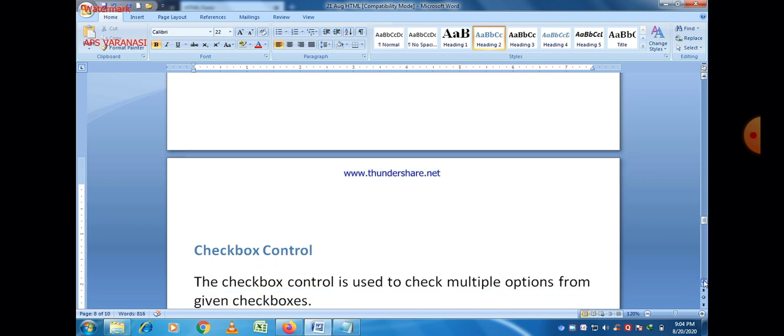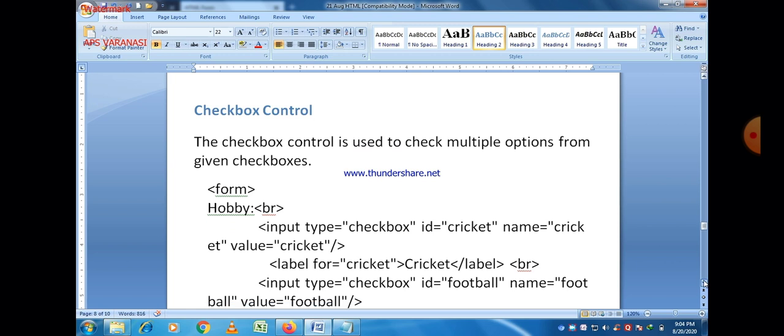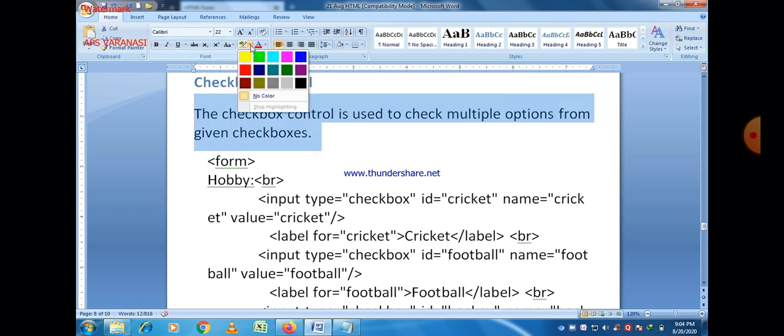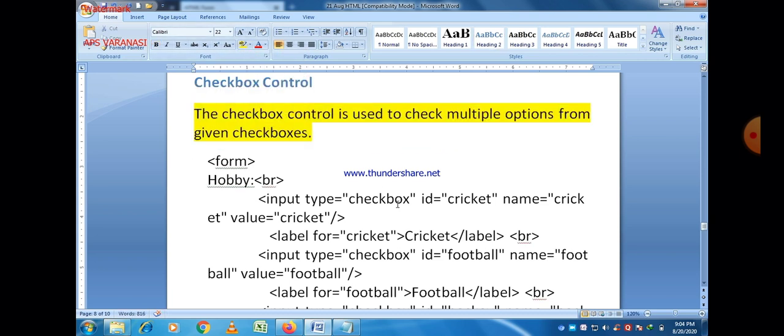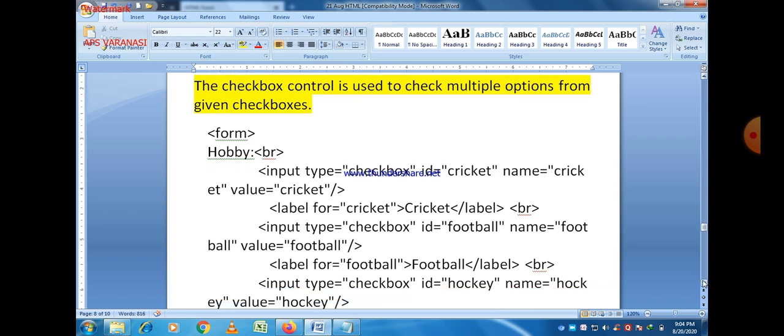Our next topic is checkbox control. It is similar to the radio button, but there is a difference between a checkbox and a radio button. First of all, checkbox control is used to check multiple options from given checkboxes. So in checkbox you can select one or more options, but in radio button you have to select only one option among multiple options. So that is a basic difference between checkbox and radio button.